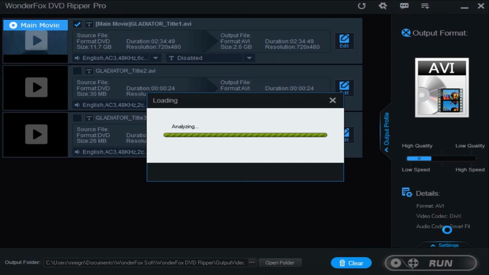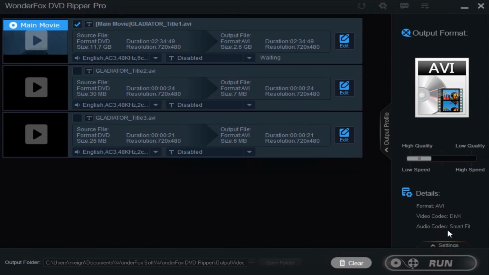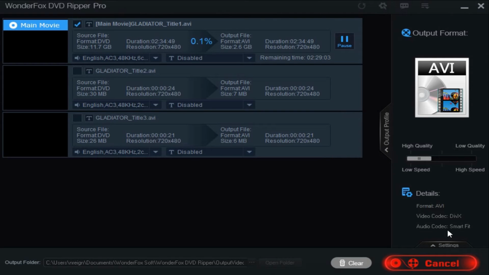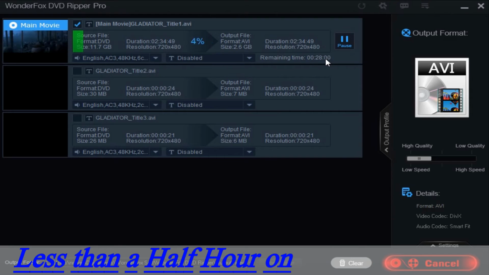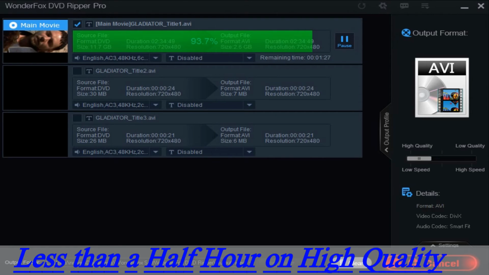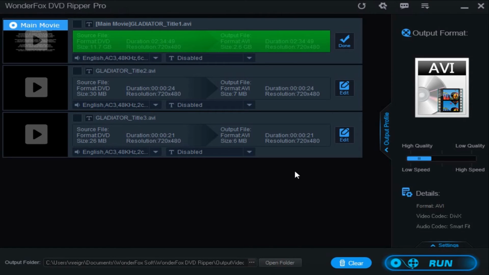Remember, this is Gladiator, so this is a 2 hour and 35 minute movie. Actually, 2 hour and 34 minute and 49 seconds movie that we're ripping. So all right, guys, there you go. 11.7 gigabyte DVD to 2.6 gigabyte AVI file, less than a half hour.